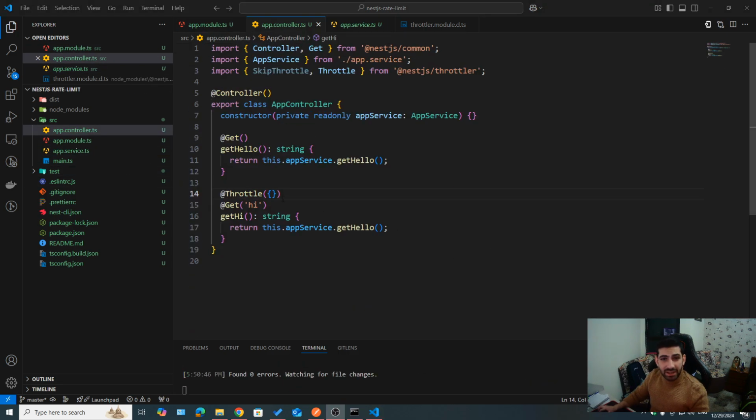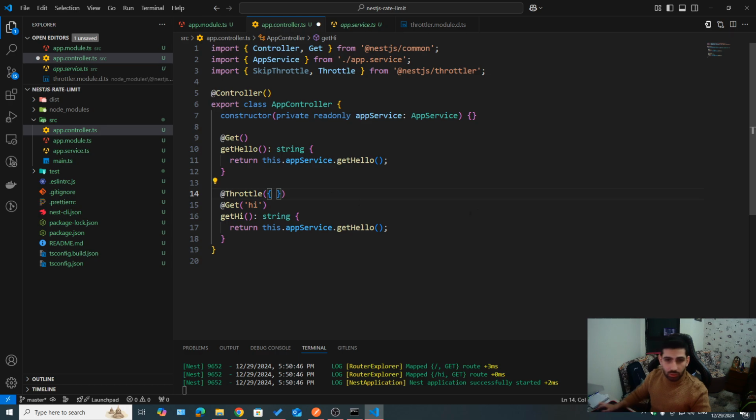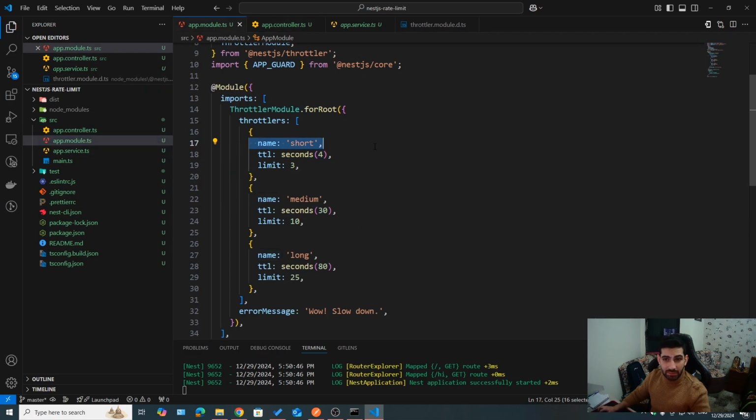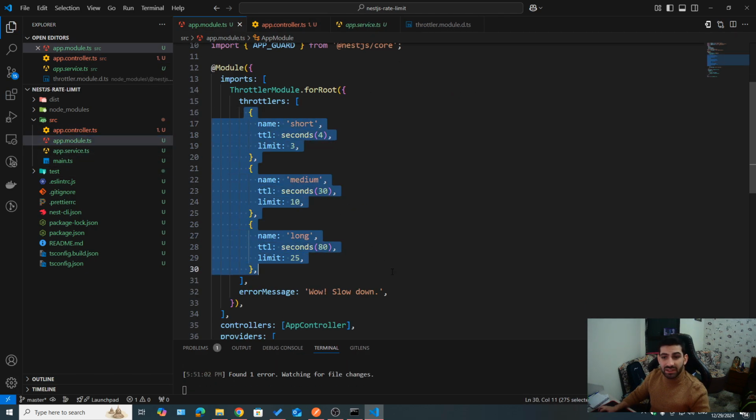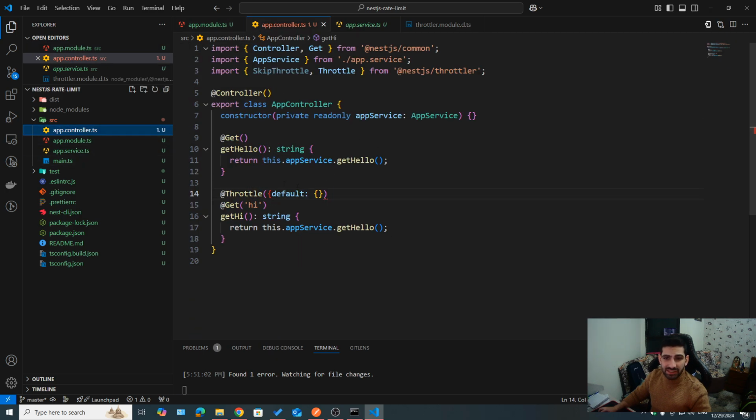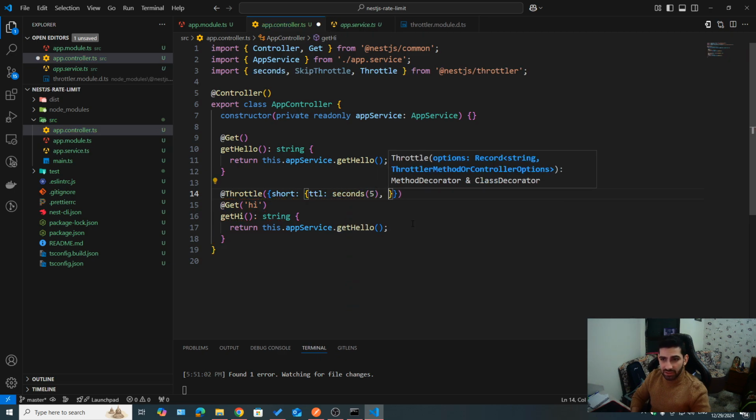In the case of throttle, if you remember, we said that whenever we had one option only without a name, so we only had the default option, we used to say default and then we would open here and override the TTL and limit and anything we want. In this case, if you take a look here, we have 3 different rules. If you want to override some of them, one of them, all of them, you have to actually specify them here. So you would say short, and then here we could say, for example, TTL seconds. Okay, we want 5 seconds, and then the limit is 5.